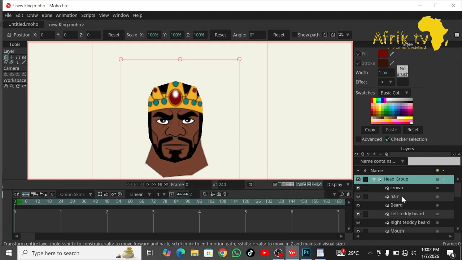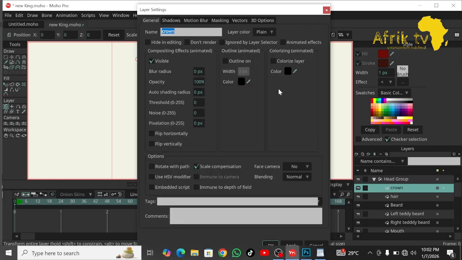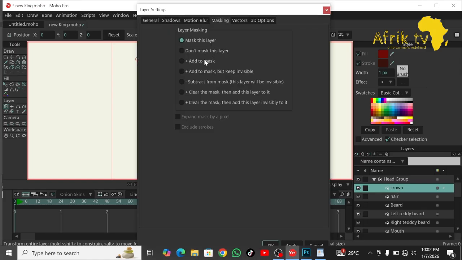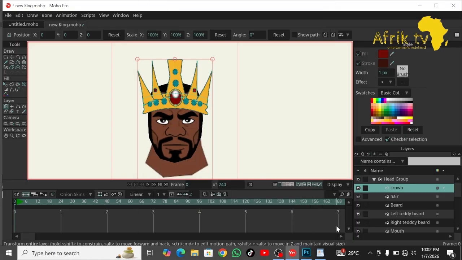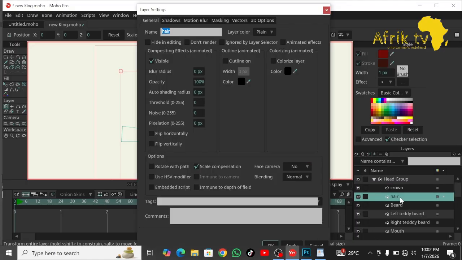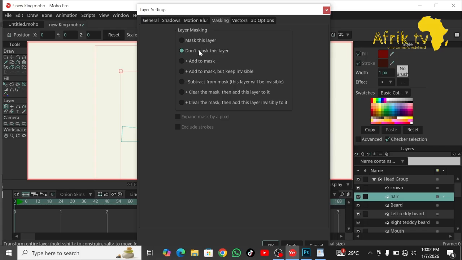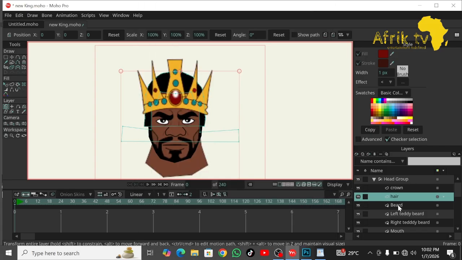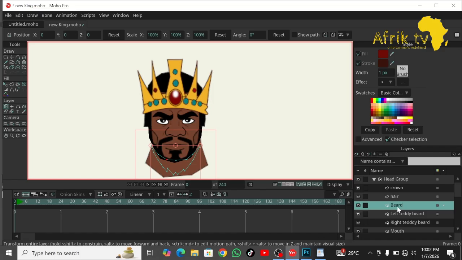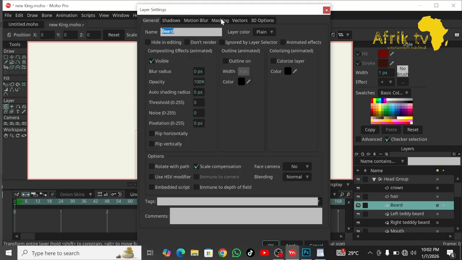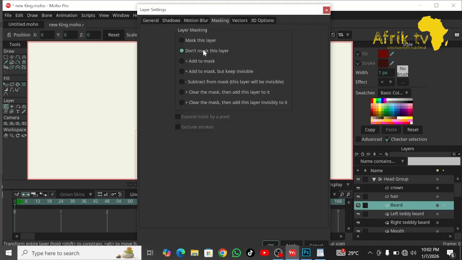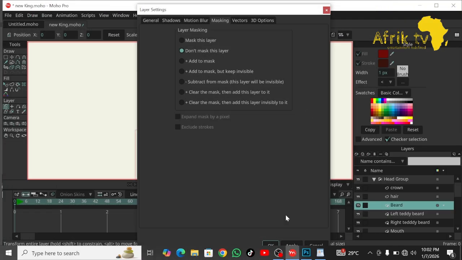Now, we are going to start telling the masking that some particular things shouldn't be masked. So let's start with the crown. The crown shouldn't be masked, so take out the crown. The hair shouldn't be masked, so don't mask this layer. The beard, the main beard, the lower beard shouldn't be masked as well. So, oops, sorry about that. So don't mask this layer.